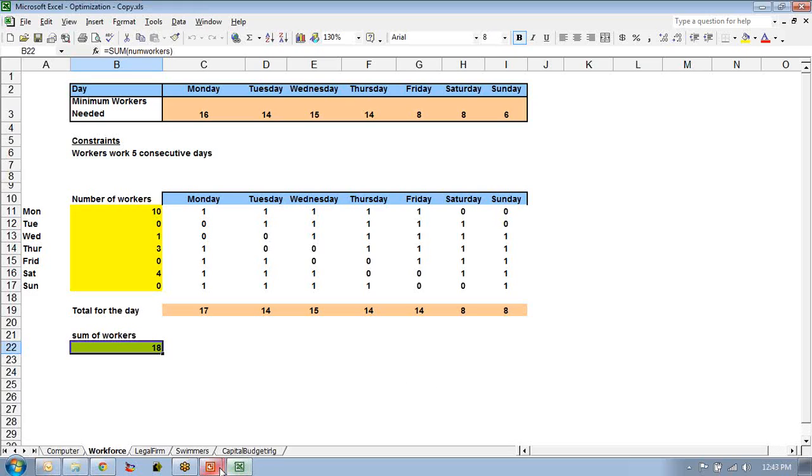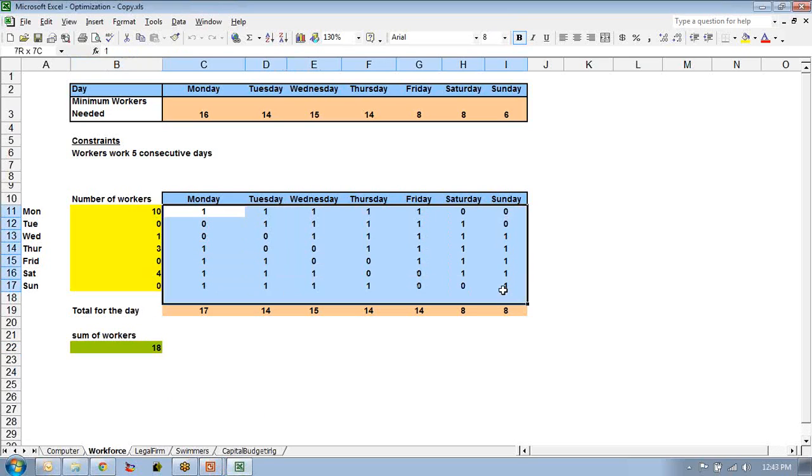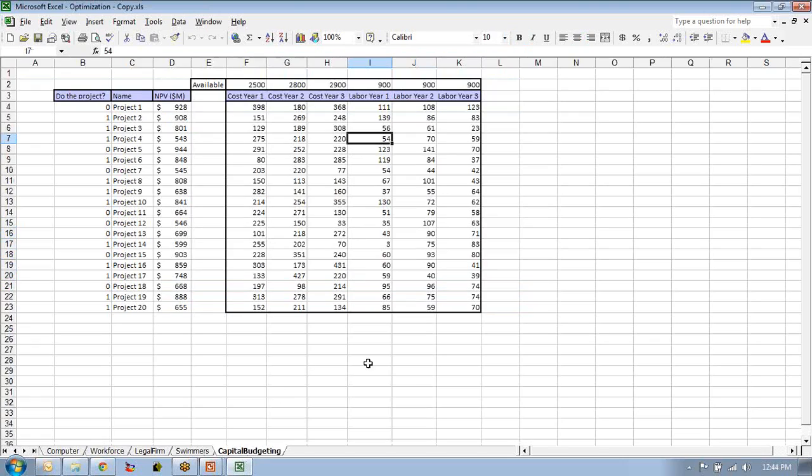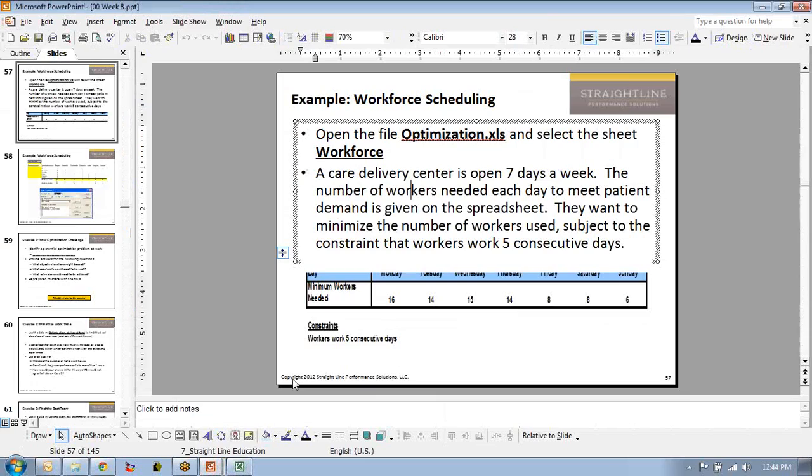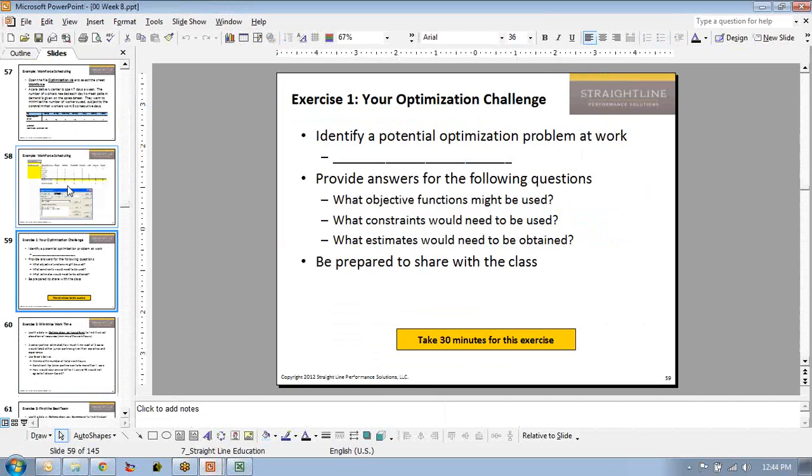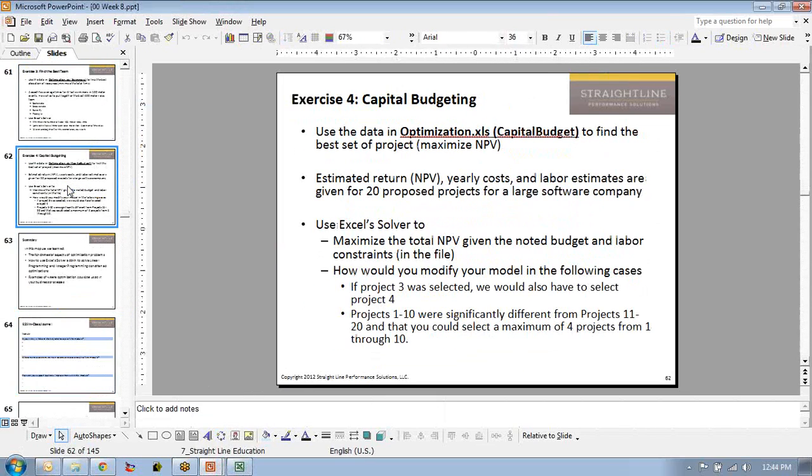Okay? I'd like to do one more. Well, first of all, I guess I'd like to take any questions that you had on this. I know this is a little bit complex, and being able to set up this table is a bit of a trick. Okay, I'm going to do one more here, and we'll do the example that's going to be given in one of your exercises, which is in capital budgeting.